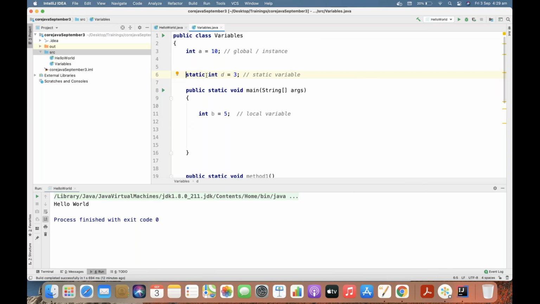There is a keyword in Java with the name static. Static is a keyword which is related to memory management. So once you declare any variable with the static keyword, memory will be allocated to it only once. We'll see this in detail in the upcoming sessions. But here I cannot make this a local. What will happen if I make it a local? It will give me an error.